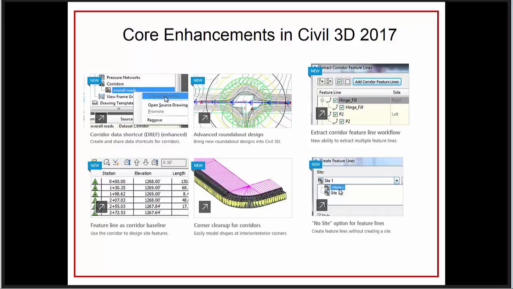The corner cleanup for corridors, as you can see in the image there with a sidewalk going around with the curb and gutter, that is in there to eliminate some of the bow tie effects that you may have run across. So that's a lot cleaner now. And it gives you a lot more accuracy there.